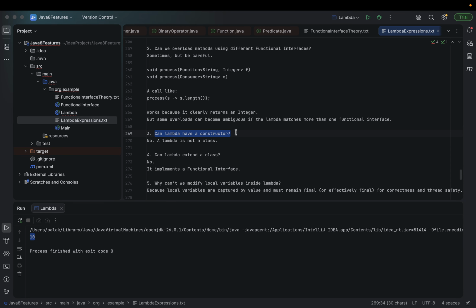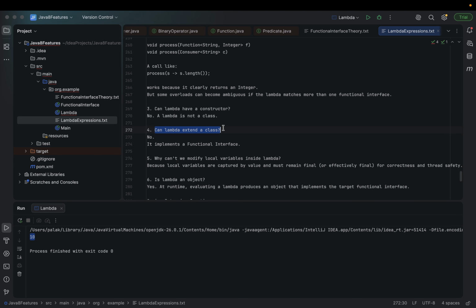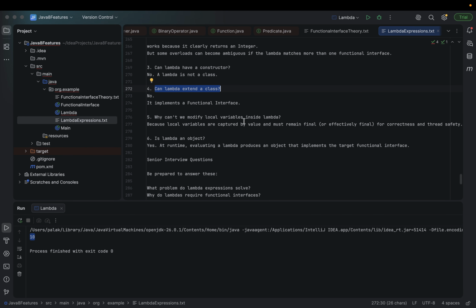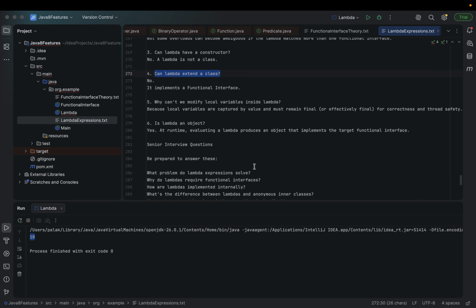Can lambdas have a constructor? No. A lambda is not a class. Can lambdas extend a class? No. It implements a functional interface. Why can't we modify local variables inside a lambda? We just discussed this. Because local variables are captured by value and must remain final or effectively final for correctness and thread safety. Is lambda an object? Yeah, it is an object. At runtime, evaluating a lambda produces an object that implements the target functional interface.